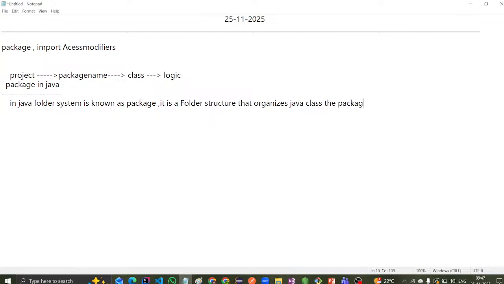The package in Java is a collection of related classes kept to organize the project.